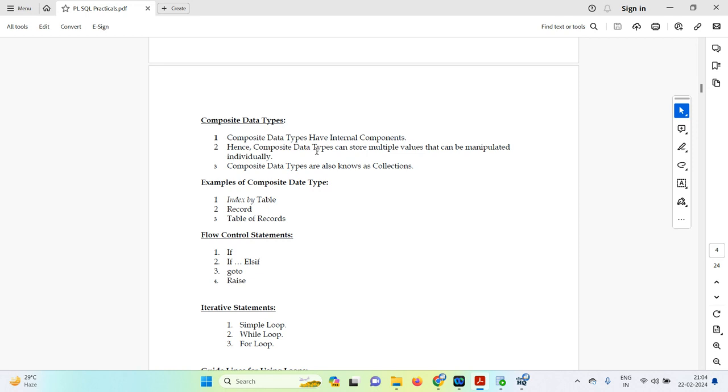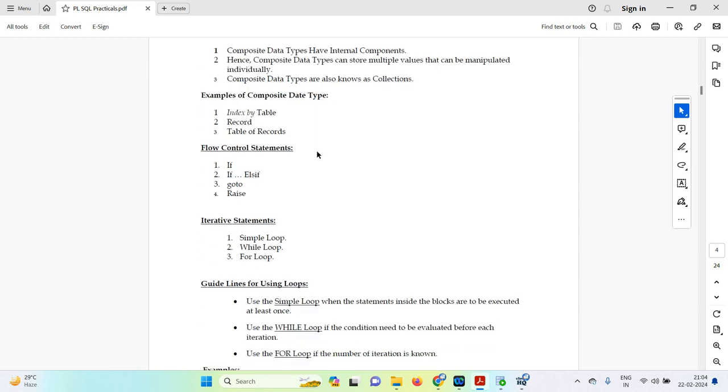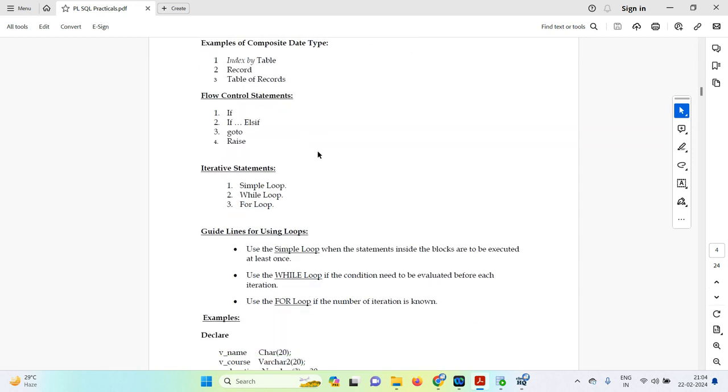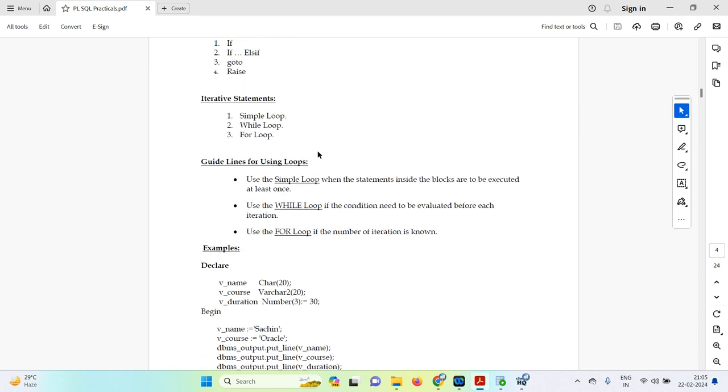So we have flow control statements, which are if else, if, go to, raise. The iterative statements we have in this PLSQL program are simple loop, while loop, and for loop.